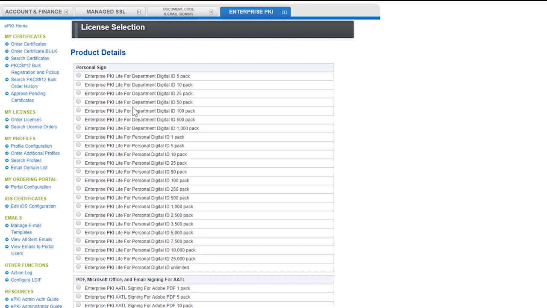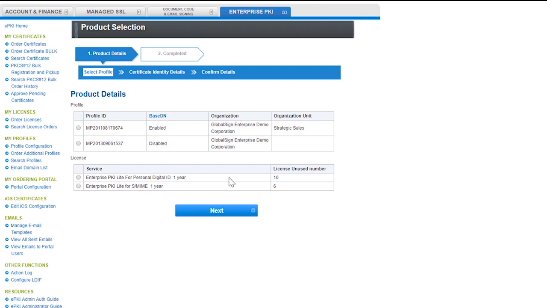And they're a little less expensive than the full-blown Personal Sign certificates. So I come in and order licenses. When you go to your home to order certificates, for instance, you'll notice that you can have multiple licenses available. So I can order different types of any combination of those three types of licenses and have those available in my account. I can also have multiple profiles similar to managed SSL.